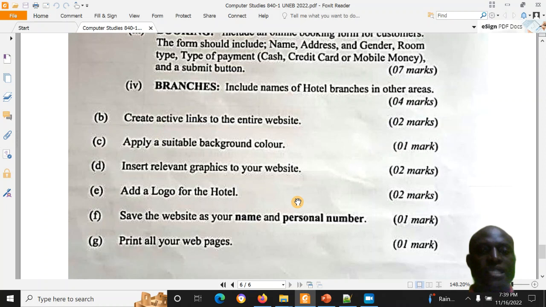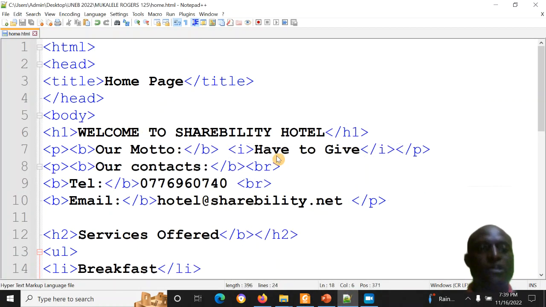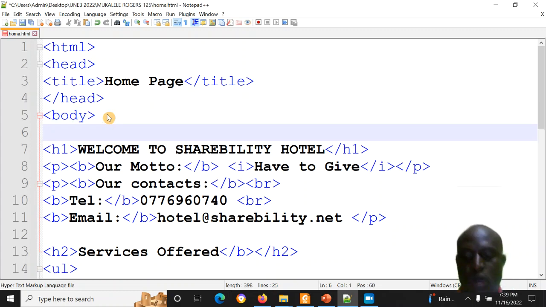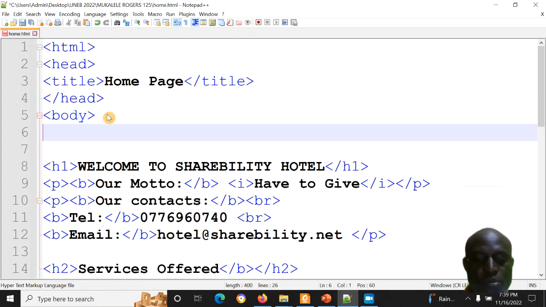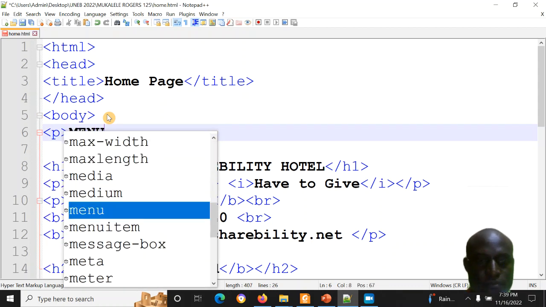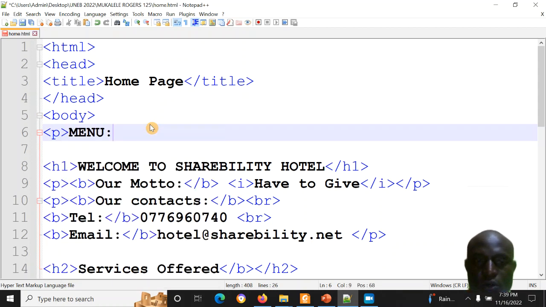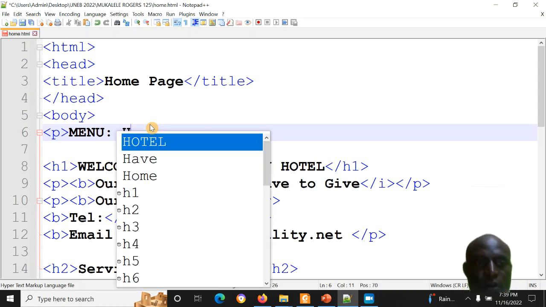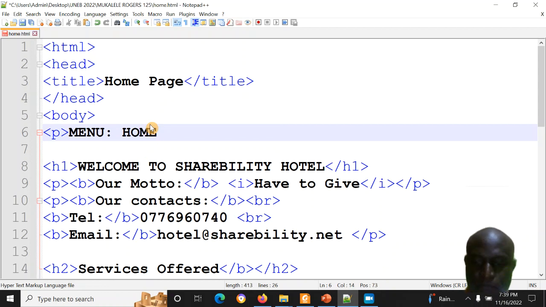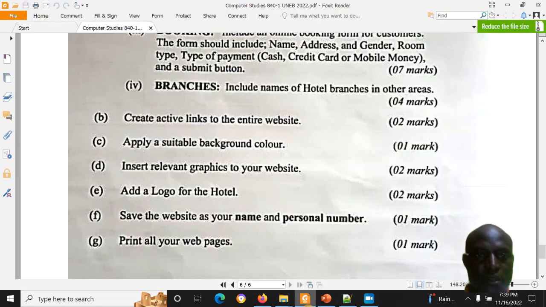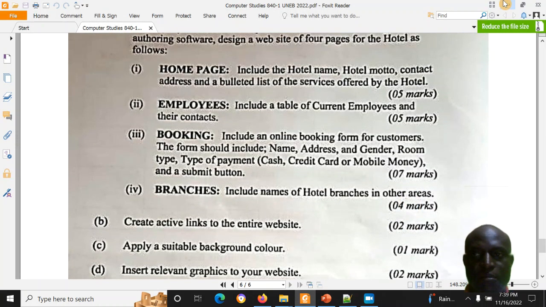So the first thing I'm going to look at is part B here, create active hyperlinks for the entire website. You can come under the body, before the heading 1, and we are going to put our menu here. So I'm going to put a paragraph and then I say menu. Now on this menu, I will have my home. Then I have employees.